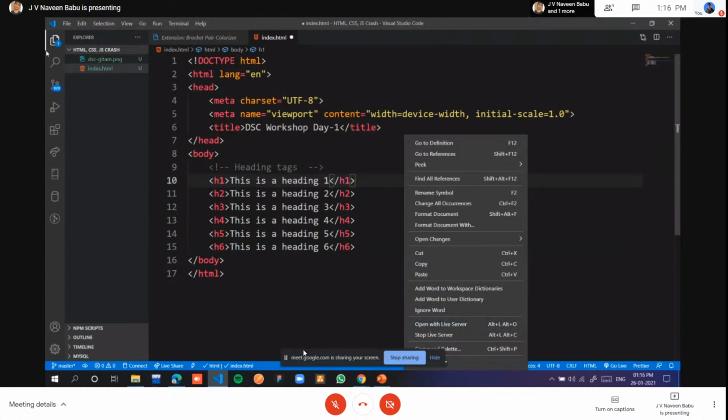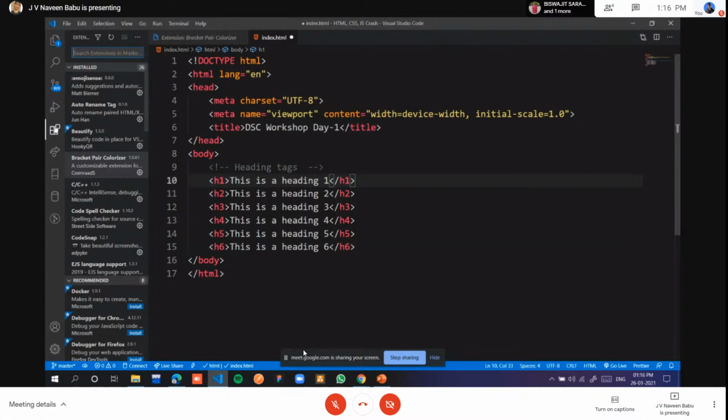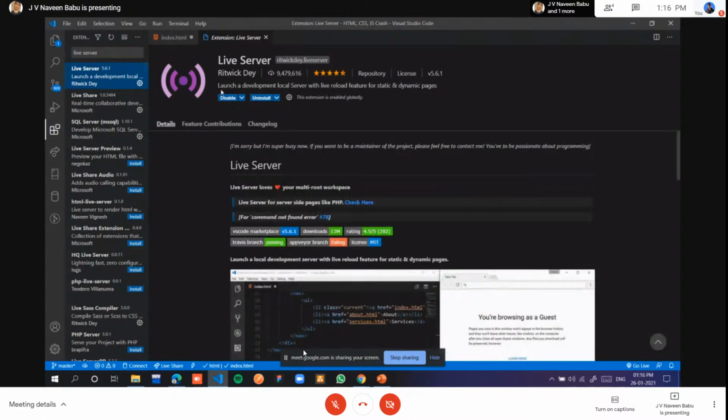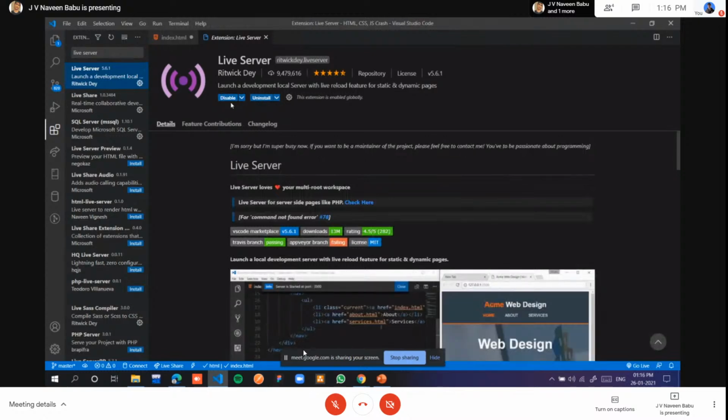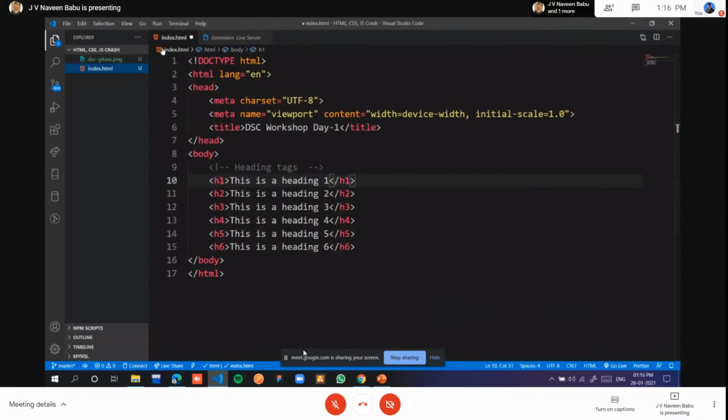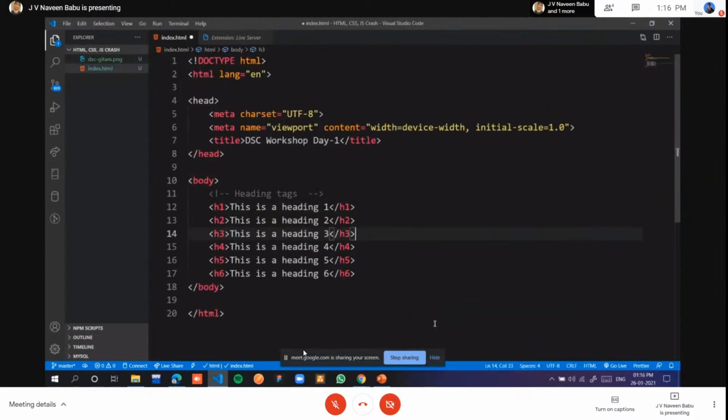For this you need to install one extension called Live Server so that you can write code here as well as see the output beside your code. Here we have Live Server. I have already pre-installed it on my laptop, that's why it is showing disable. For you it will show install. So I will run my code first. Right click here, open with Live Server.